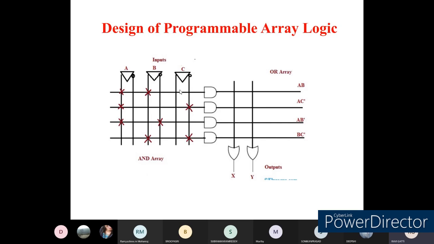Okay. So are you able to understand this one? Yes, sir. Okay, so it's not only these things, we are able to realize all the complex realizations of Boolean expressions by using these logics.